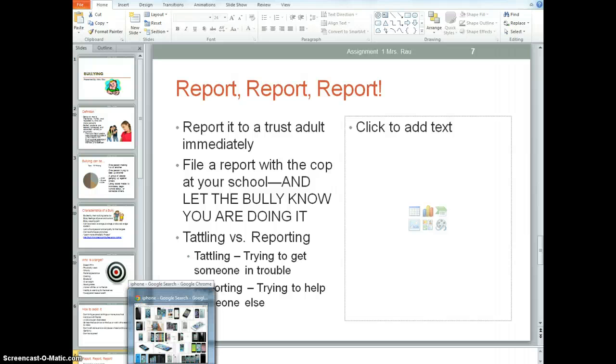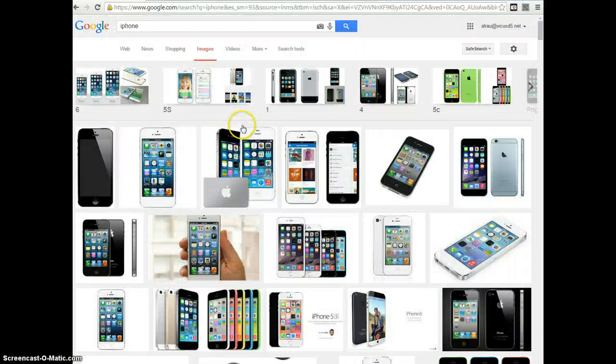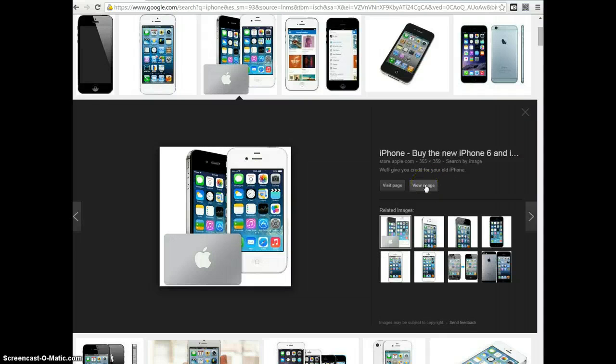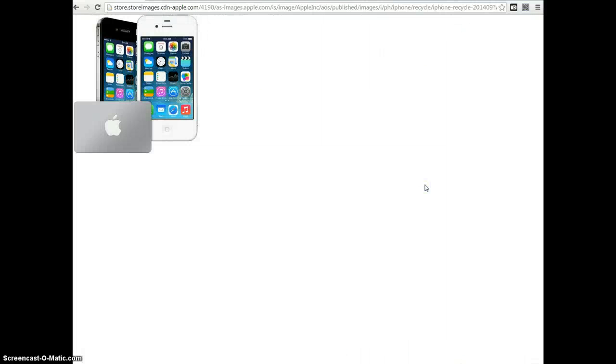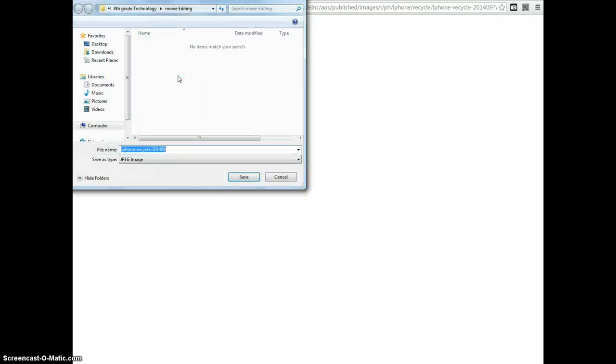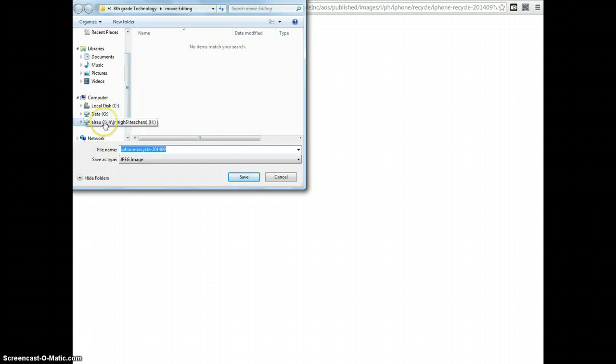You need to find something that kids might bring to school that would be maybe a target of getting stolen. So I went ahead and went to Google Images and searched an iPhone. So I'm going to go ahead and take this image, and if I click on View Image, it gives me just this image all by itself. So next thing I'm going to do is save image as, and when I save that image, we need to make it available and ready for you to use.